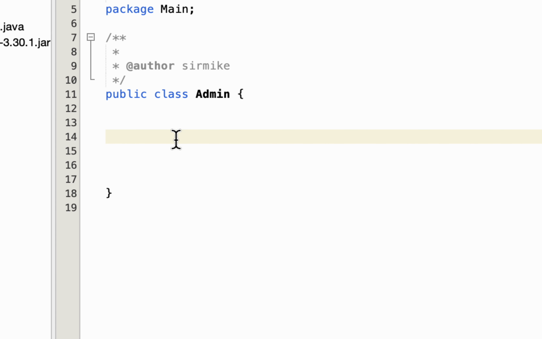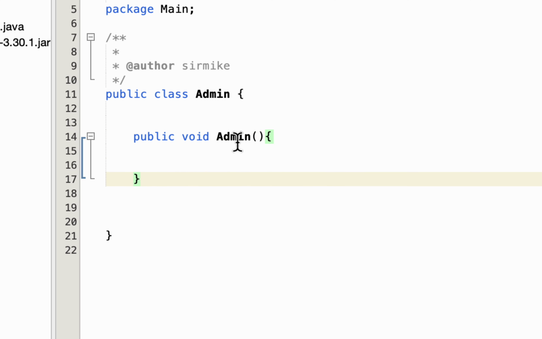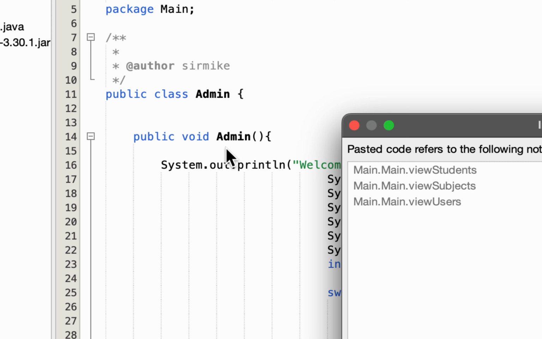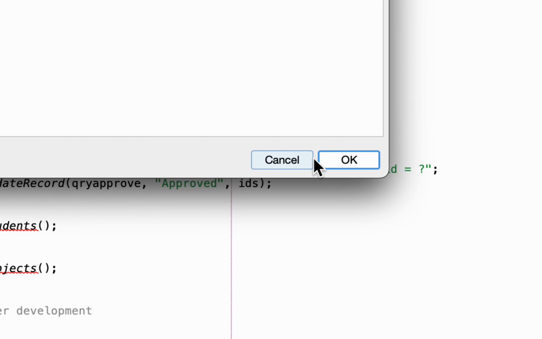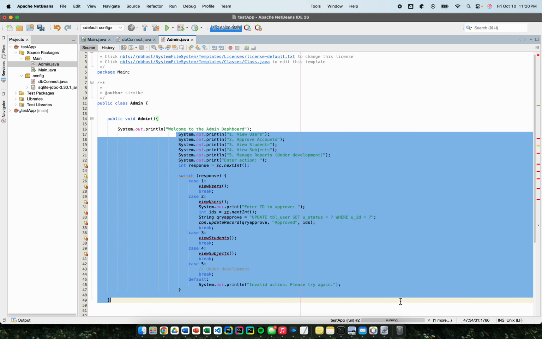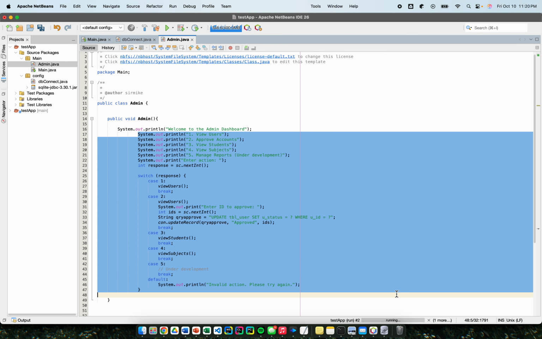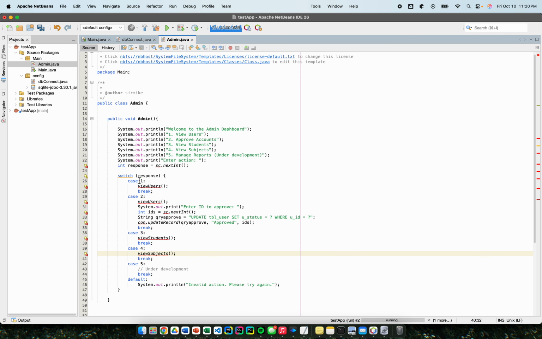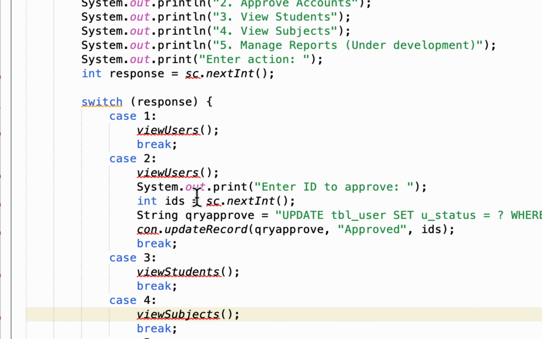So here's what I will do. I'm gonna create a function. I will name this public void admin, and I'm gonna paste it inside. Okay, so here I'm gonna clean this one like that.